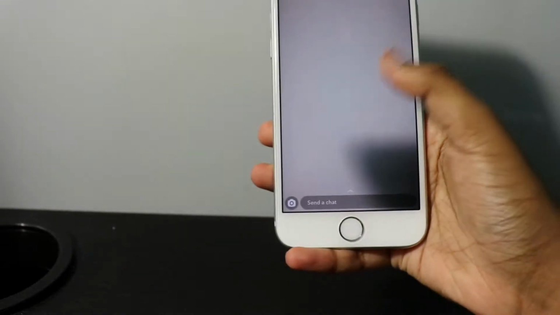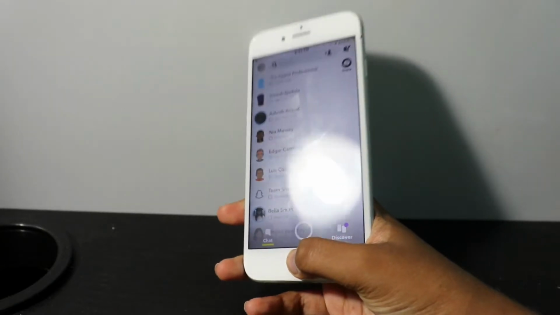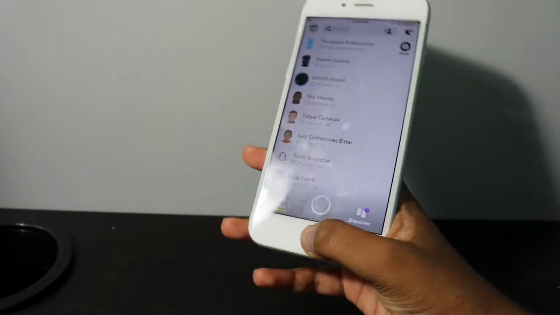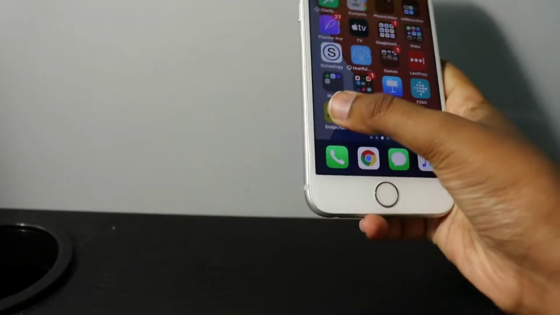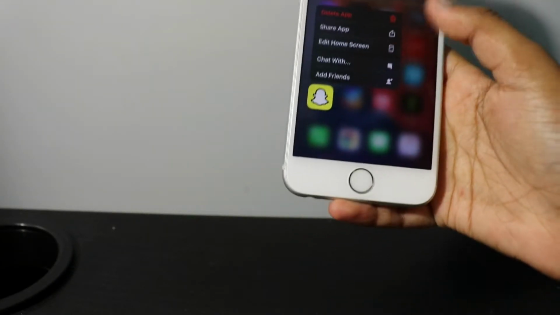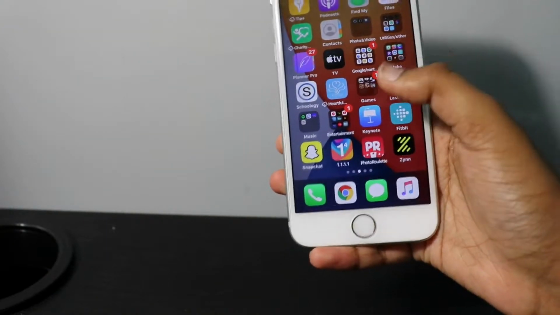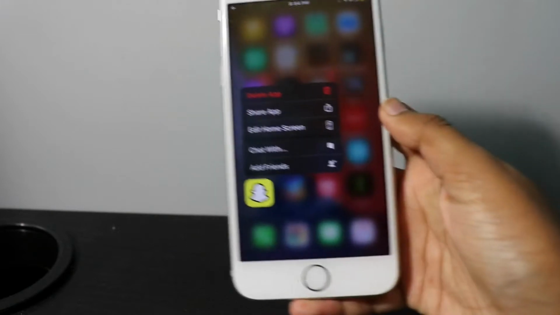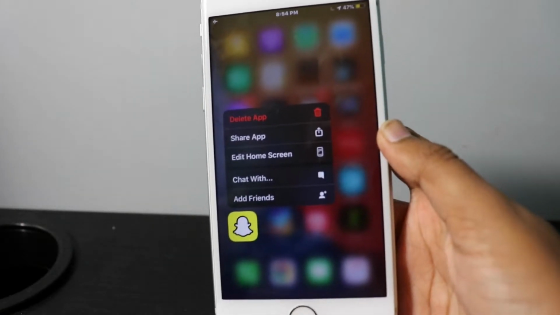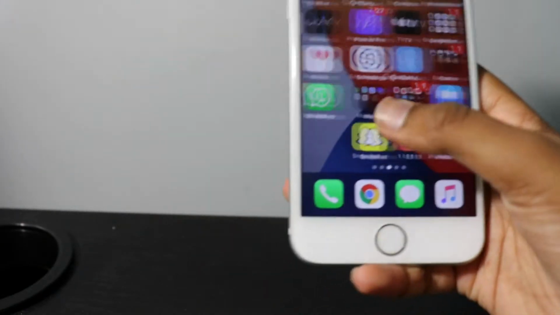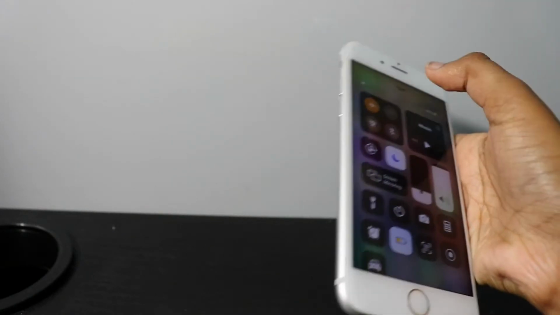Now you're going to want to go back, and you're not going to want to go out of airplane mode. After that, you're just going to delete Snapchat, and don't get off of airplane mode. After you've taken the screenshot, just delete Snapchat. Here there's a delete app option. You're just going to want to delete Snapchat. And then after you delete Snapchat, you can go off of airplane mode.